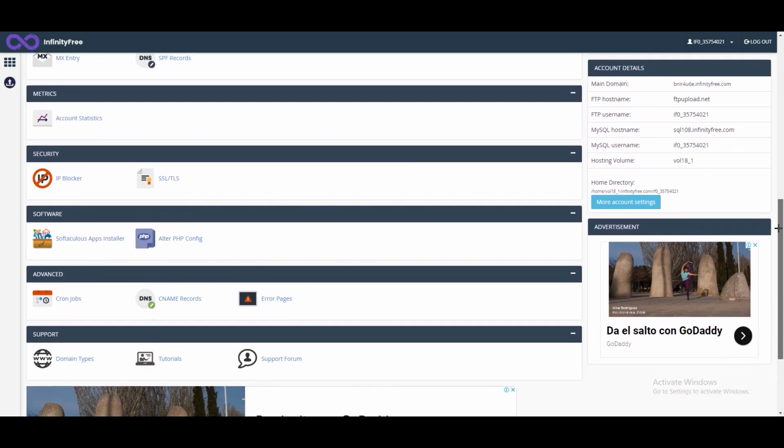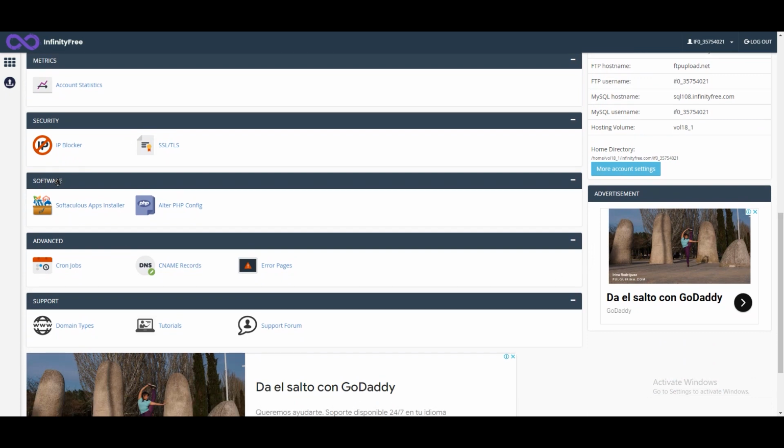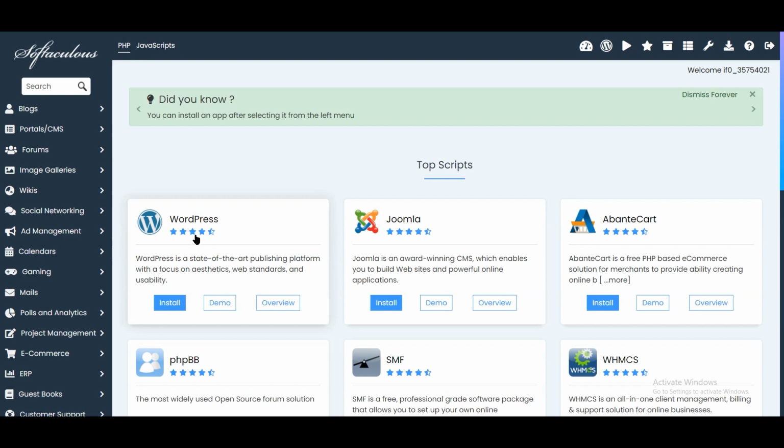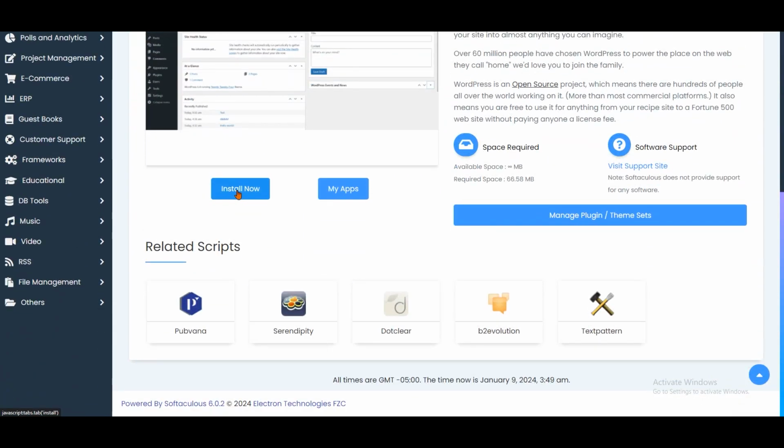Right now what you need to do is just go down and find software, and click on Softaculous Apps Installer. Once you click on that, it will open up a new window, and wait for a while. It might take some time. And here we are. Here you are going to install WordPress. Just click on this, and here you will find the install now button.